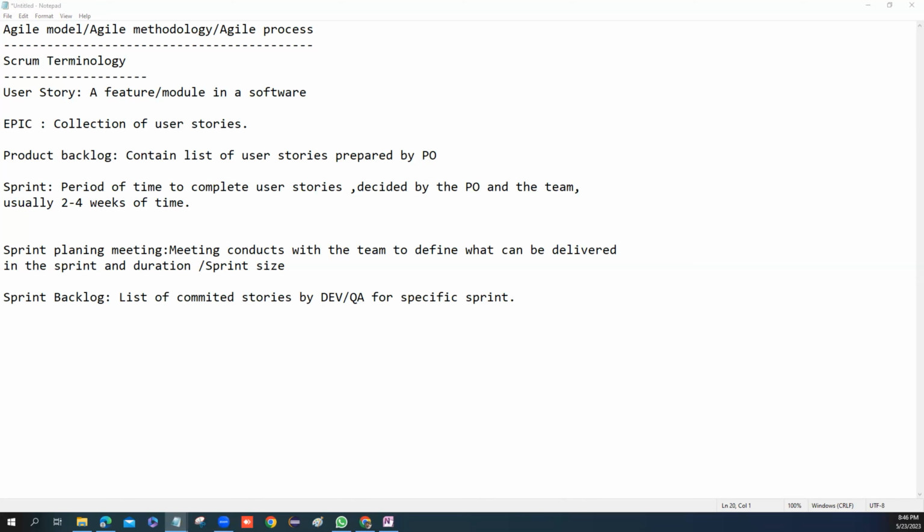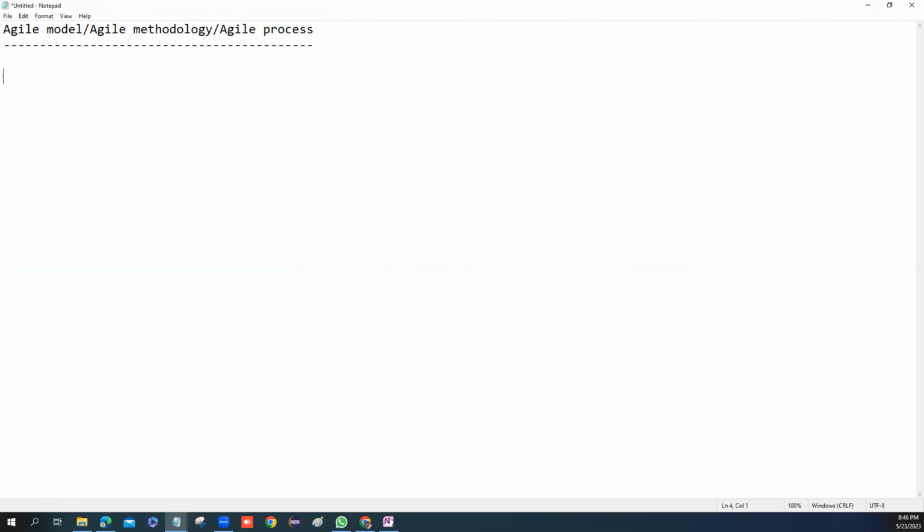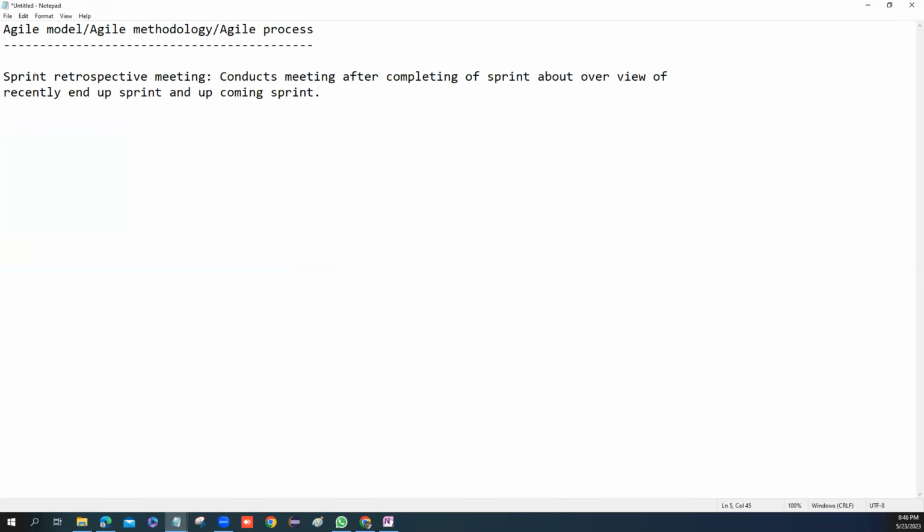And then there is the sprint retrospective meeting. Remember, there is a sprint planning meeting, and there is a sprint retrospective meeting. You have to understand the difference between these two. This meeting is conducted after completing the sprint, about an overview of the recently ended sprint and the upcoming sprint. Imran, do you want to explain a little more about this? Okay, so sprint planning and sprint retro.